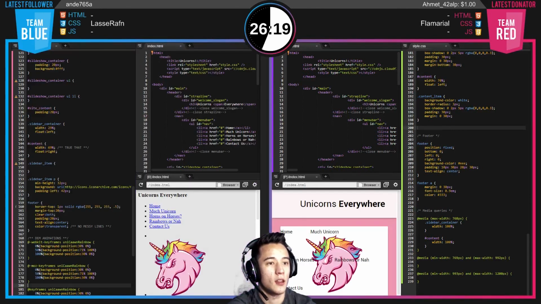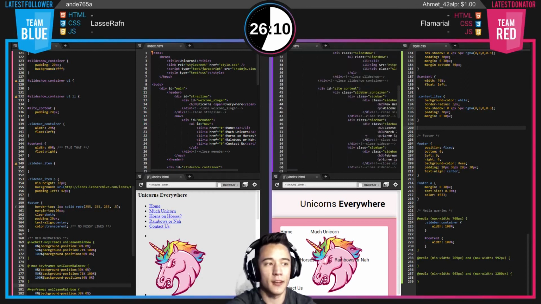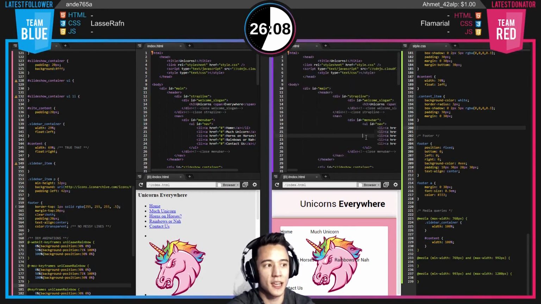Wow. Look what red team did. They indented these things a lot, and they probably did that for readability, and that's totally fine. They can do whatever they want. They just can't change the HTML.